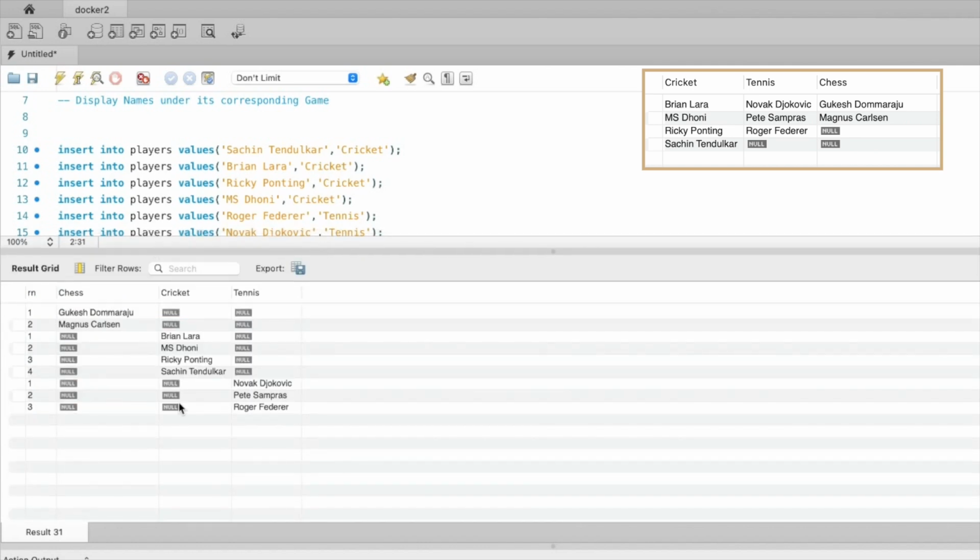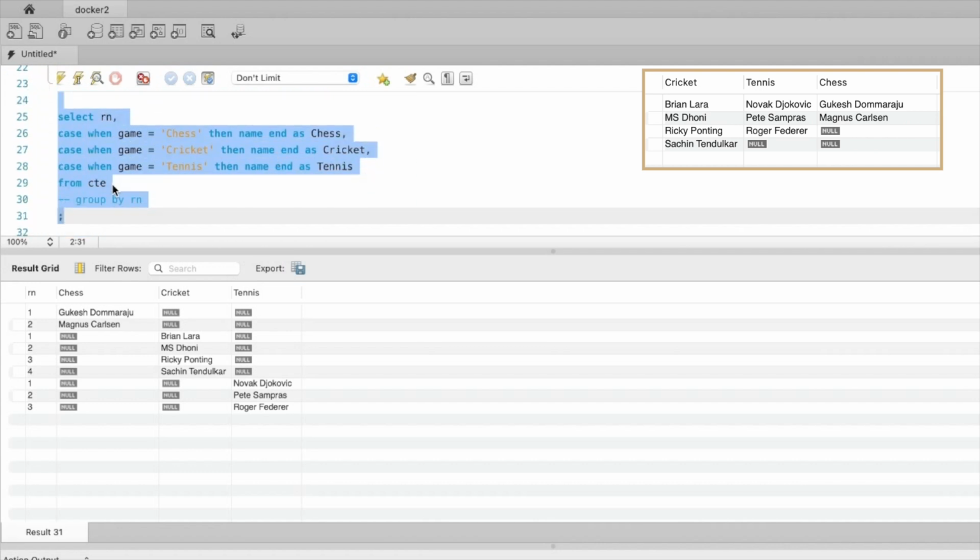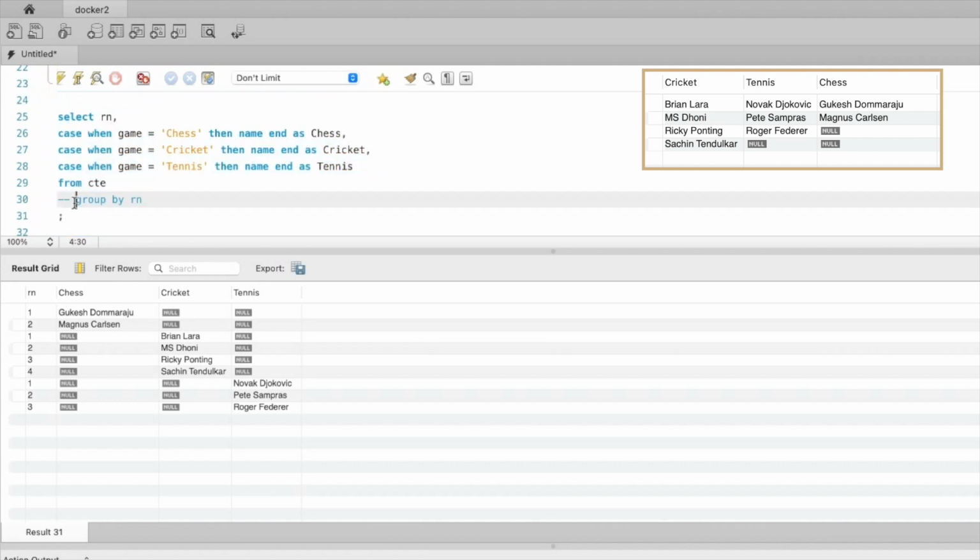We need to group based on row number in order to populate the names in ascending order, so that Gukesh, Brian Lara and Novak will be in one row. In order to do that, I am going to group based on row number. I am going to select row number.